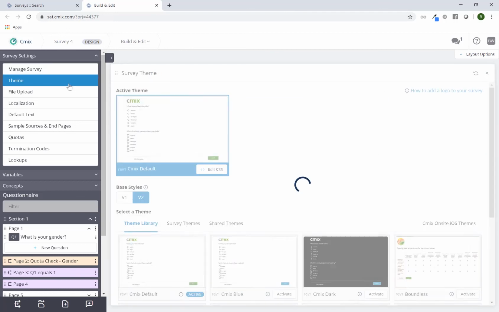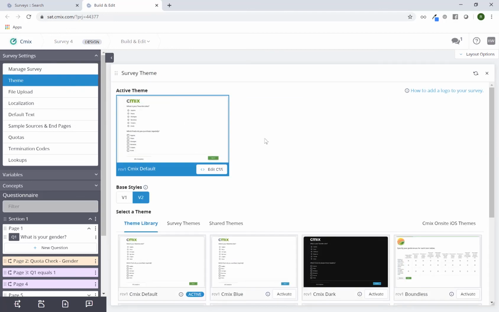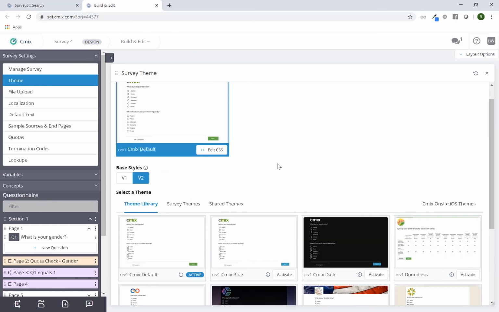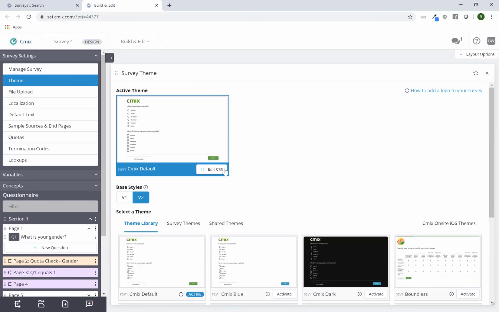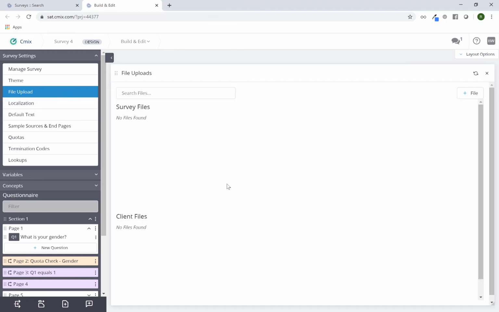Theme card is where you can customize the theme to your survey. You have a number of built-in options that you can activate, or you can go in and modify them as you see fit and save them to either the survey or to the overall company level. File upload is where you have the ability to click on the add file at the top right, and then you can upload files, usually images and things of that nature, to be used somewhere else within the survey.